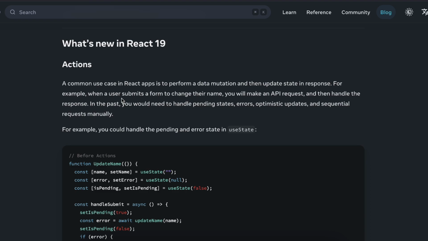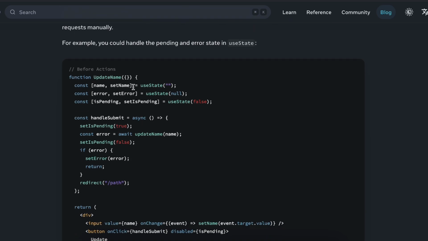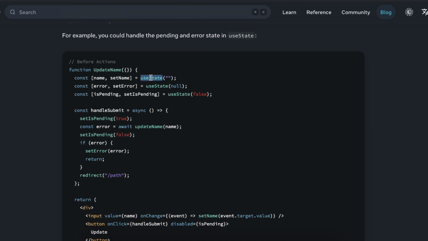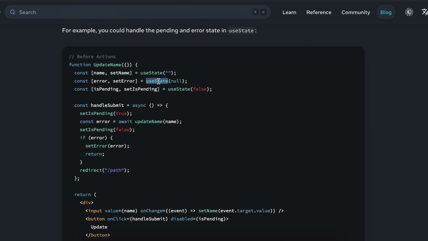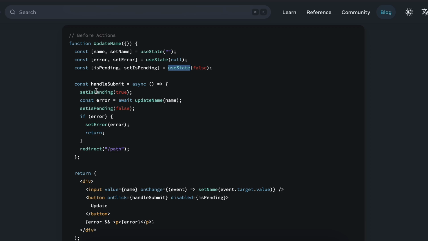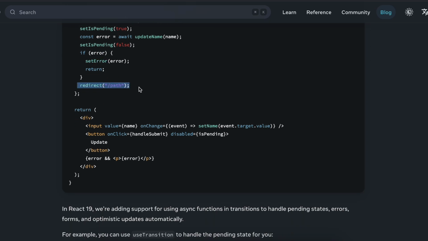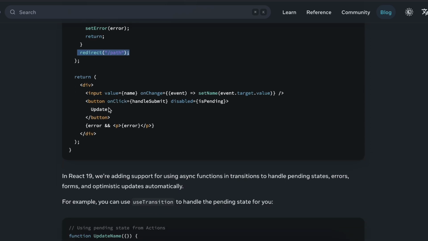For example, you could handle the pending and error state in useState. So something like this: update name, I have a state for name, state for error, and state just to check whether the API was completed or not. And on handle submit, set pending is true. So here I'm calling my API, set pending false. If there is an error, then set the error and return, otherwise redirect to this particular page. And here they have just created one button of handle submit.